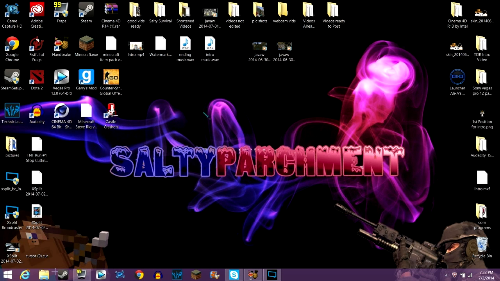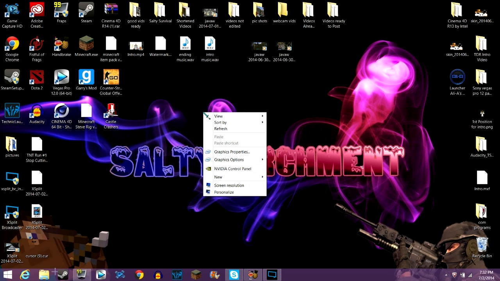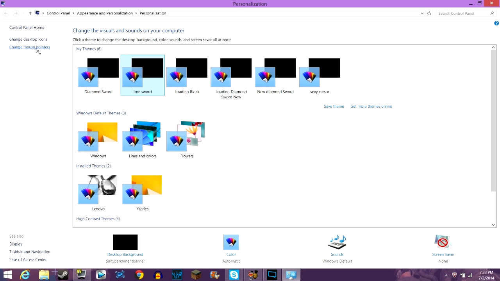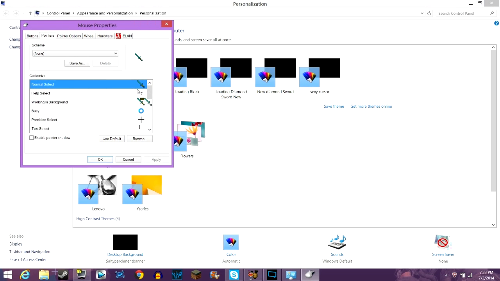So now you're just going to want to right-click on the desktop if you have Windows 8, and it should come up with personalize. If you're on Windows 7, I'm not sure how to do it, so if you do know how to find personalize, then that's great for you. You'll still be able to do this. Here we go. Now you're going to want to click change mouse pointers. Now here is a part that's different for me, because I added in a lot of stuff. So here's the working in background. It's basically the loading thing after you click it and it starts loading.